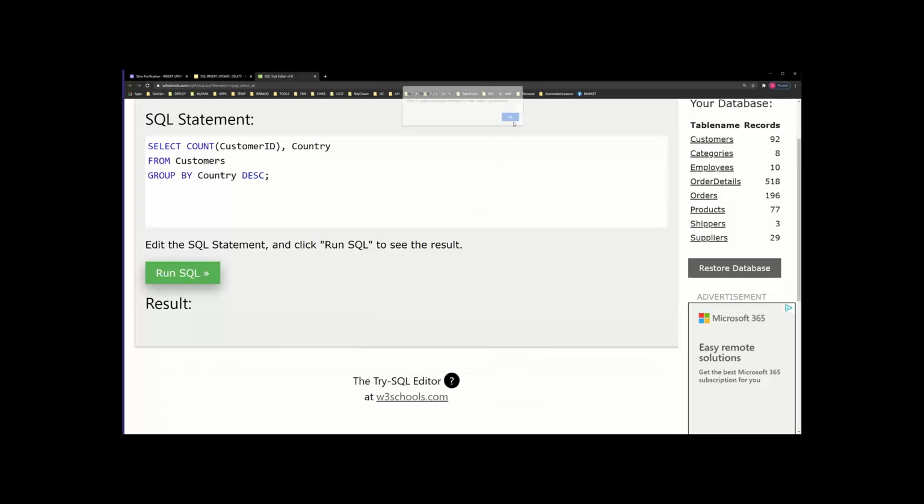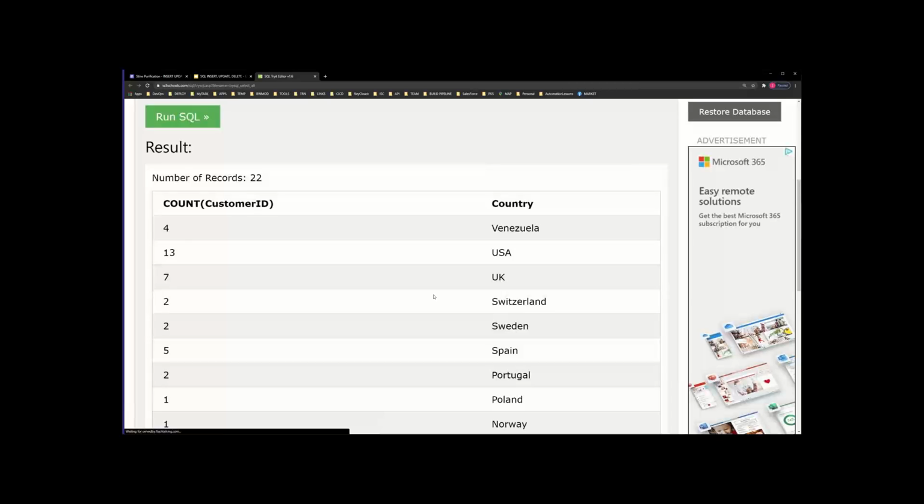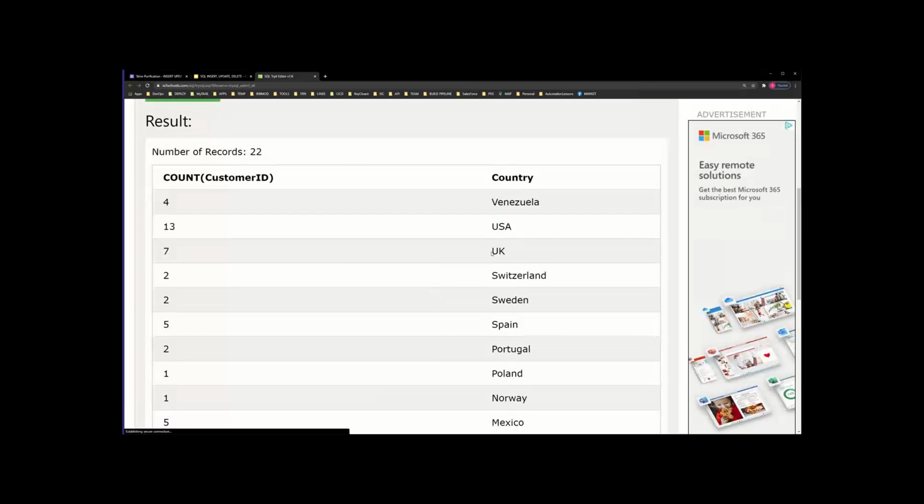Okay, no. Gives me an error. What if I did order by descending? Let's see if that works. Remember, order by comes after group by, towards the very end. Order by country, country descending. It works. Boom. So USA first.